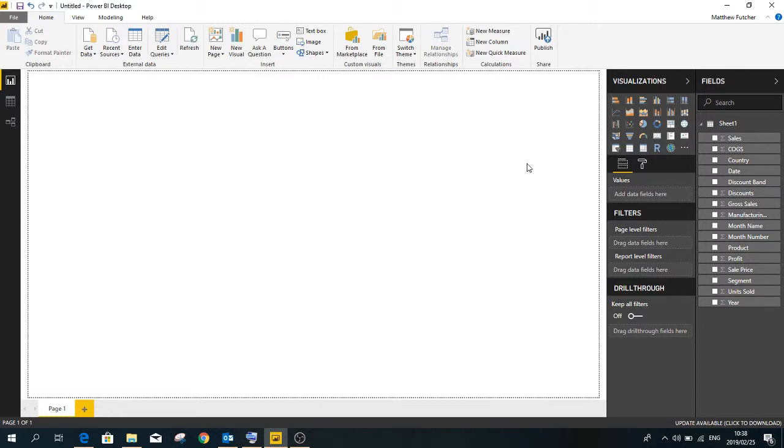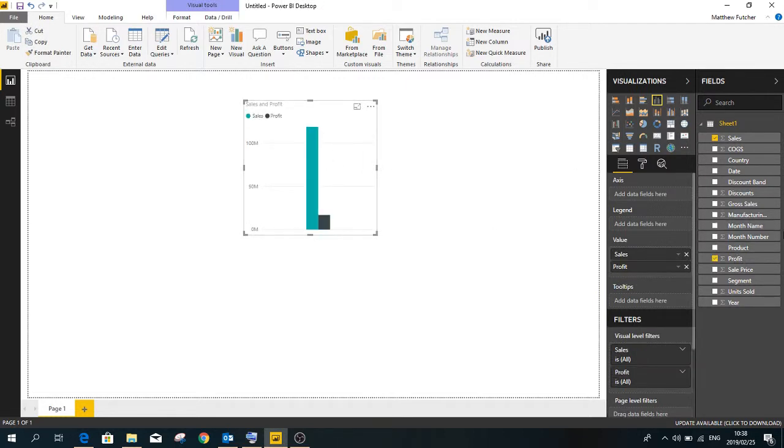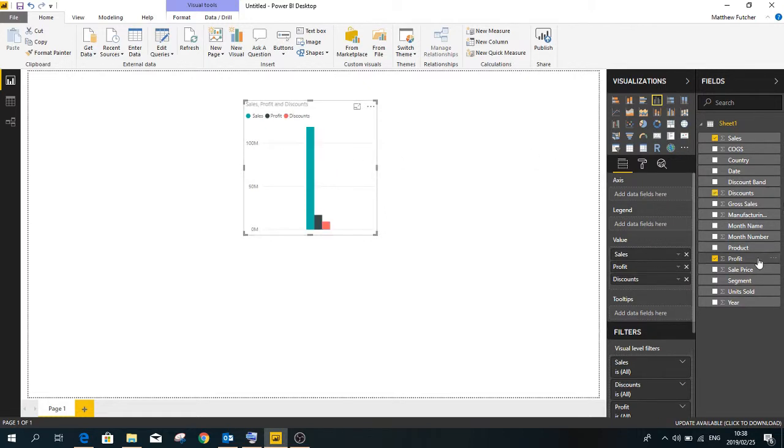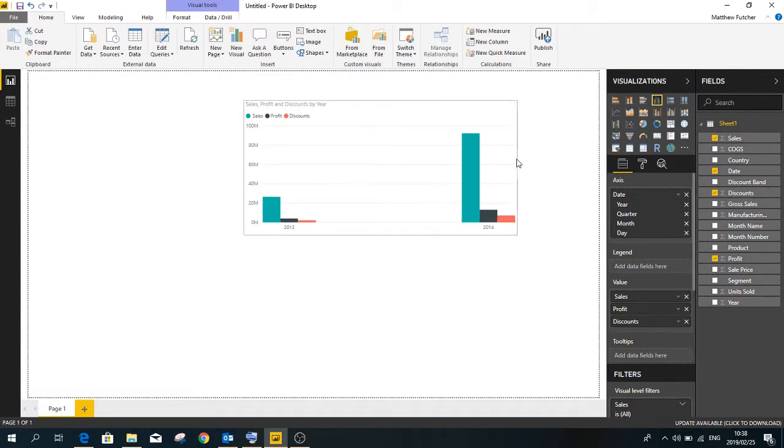Okay, so to begin with, I'm just going to plot some data onto my blank canvas. So I'm going to drag and drop sales, I'm going to plot profit, I'm going to plot discount, and I'm going to plot date. So this has defaulted to a bar chart. I actually want a line chart. So using the visualizations pane here, I'm just going to select the line chart.